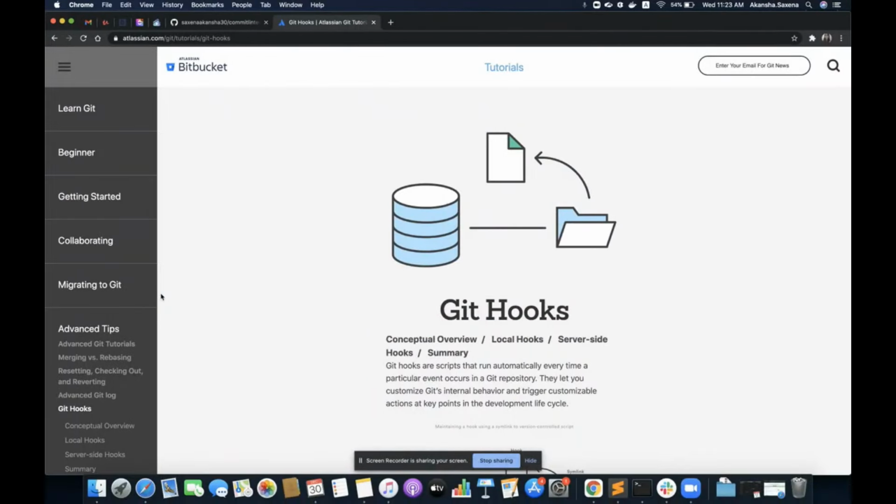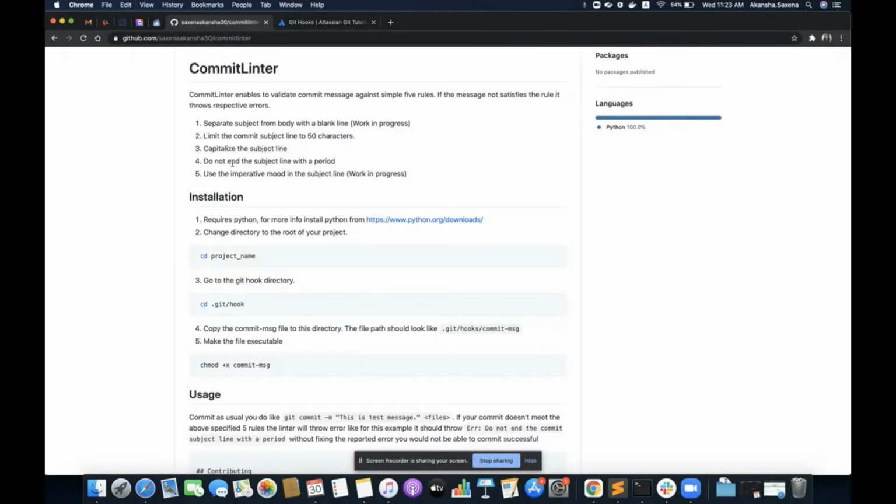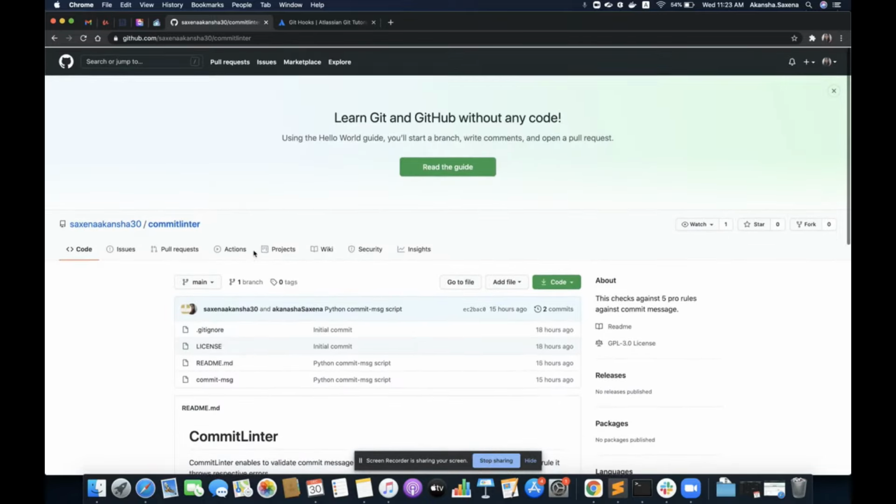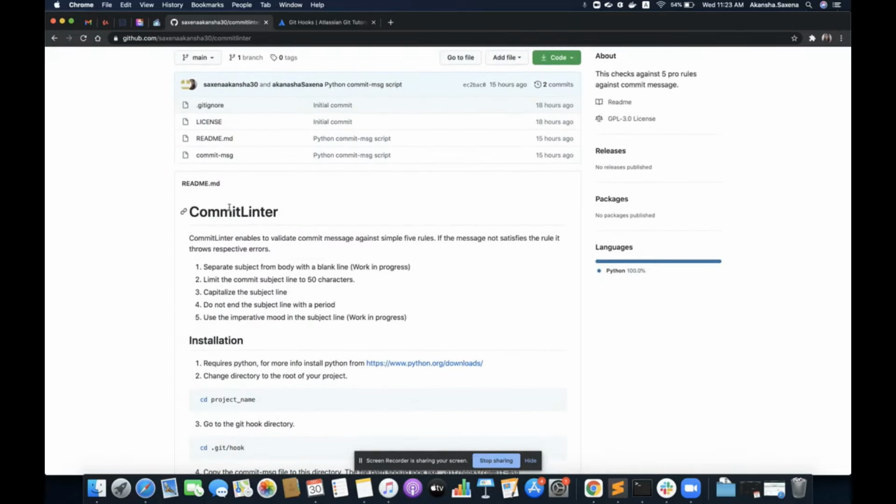I have created a simple similar script. You can utilize that script. This is called commit linter. I'll provide this in the description.